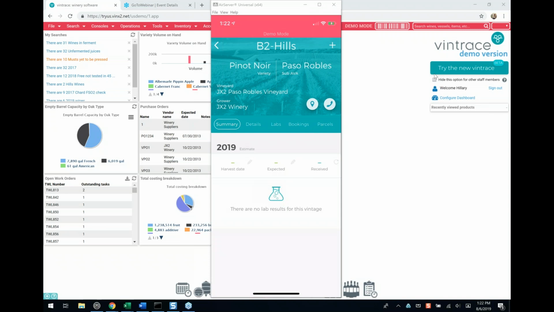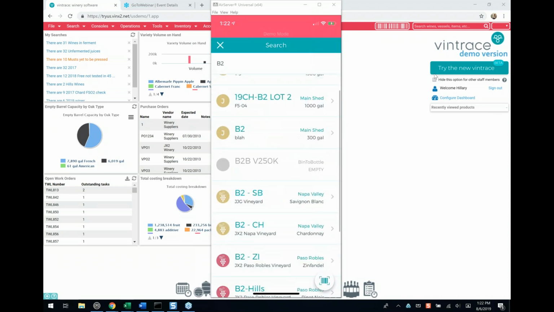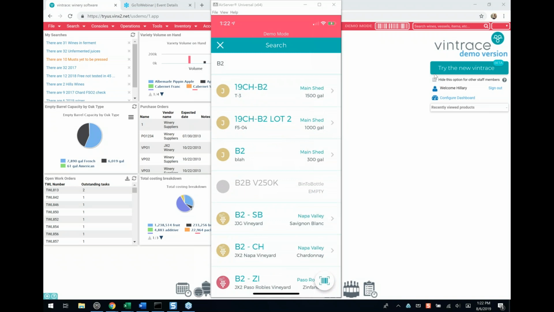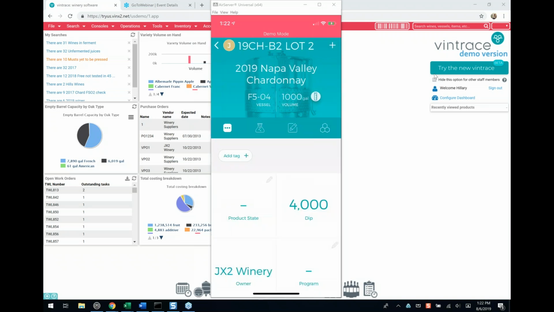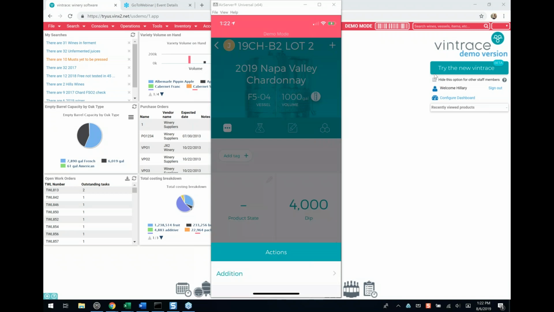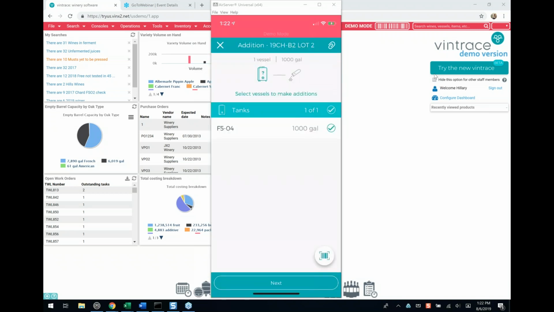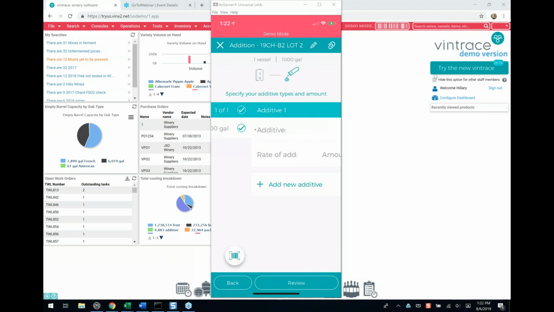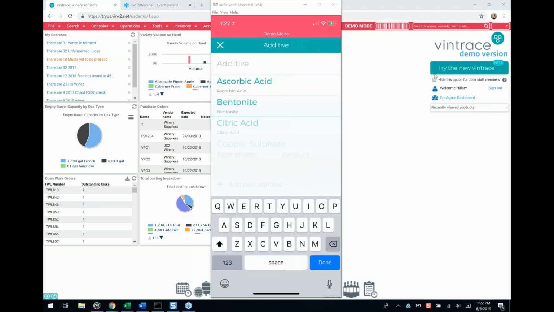Also with that, I can bring up one of my wines. So my Chardonnay I just pressed. So say we're out in the winery and I want to inoculate this or add some enzymes, add some sulfur. You can click on the plus at the top and make an addition. So if you did have this same wine in multiple tanks, vintrace would list out all of those tanks on this screen. So different tanks, different barrels, you're able to do all of that and then say next. We're going to add some tartaric.